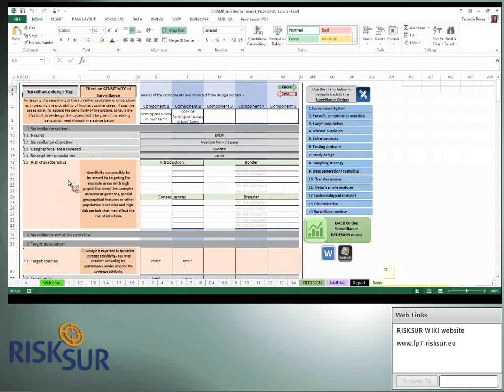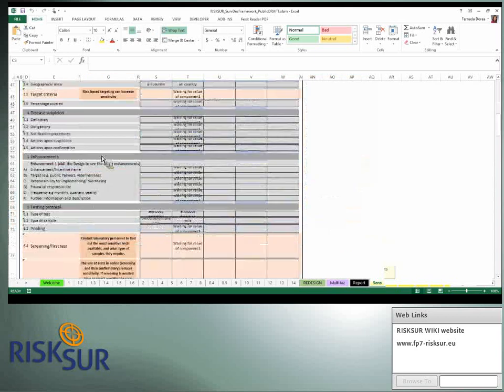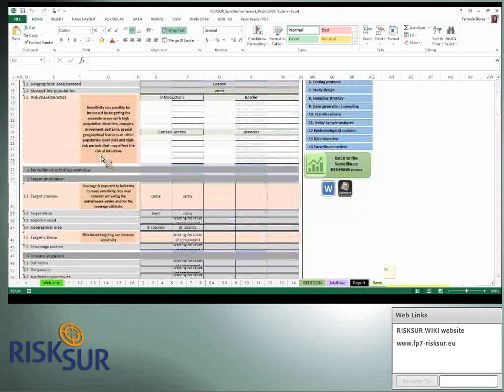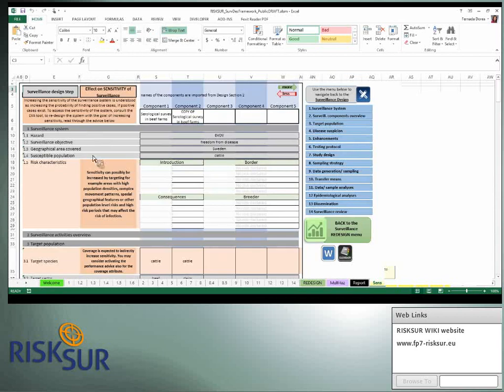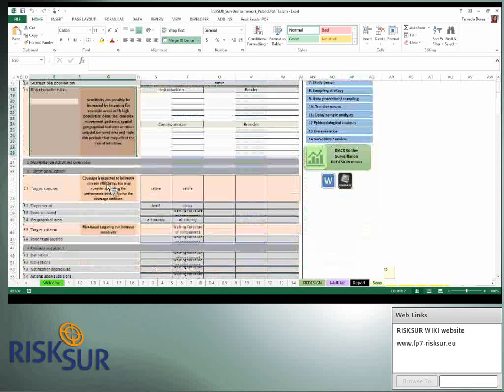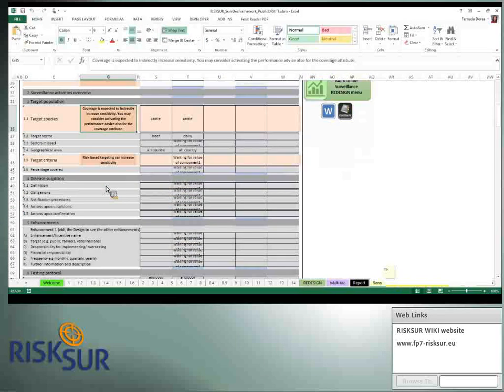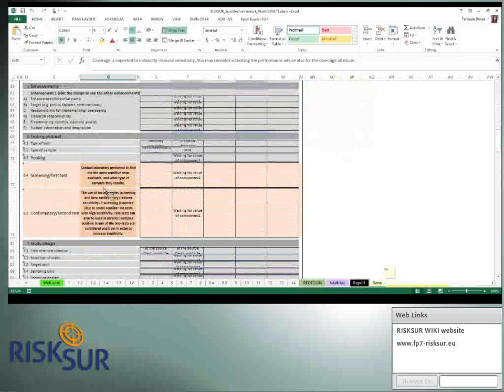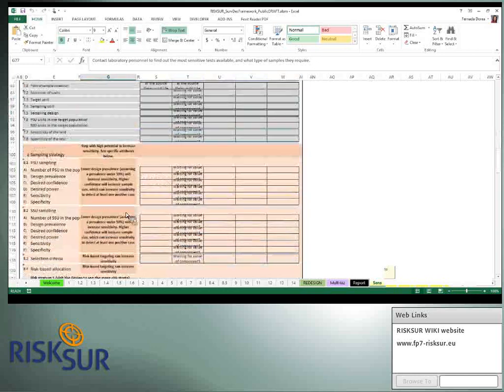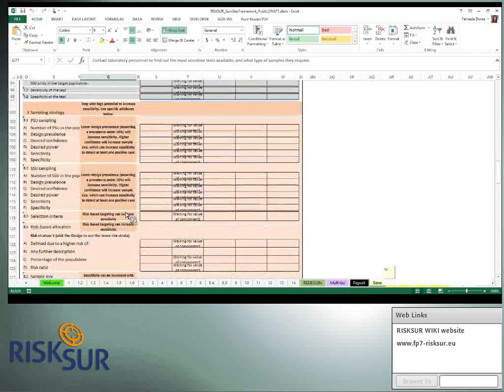In this redesign page, the same steps covered by the framework are listed, now all in one page, and the answers previously provided are all pasted here. But now the steps that have the most potential to impact sensitivity are highlighted, and some advice is given about what decisions can be made to improve sensitivity. For instance, you could review your screening and confirmatory tests to use tests with higher sensitivity.